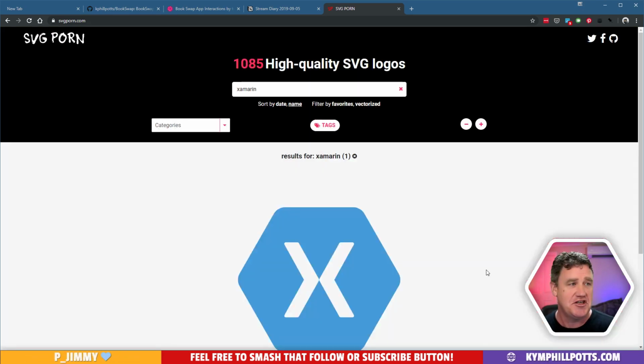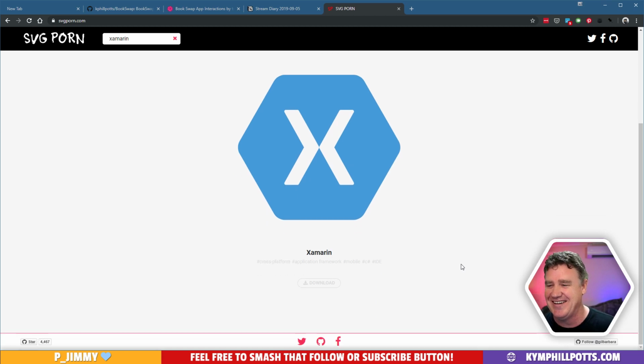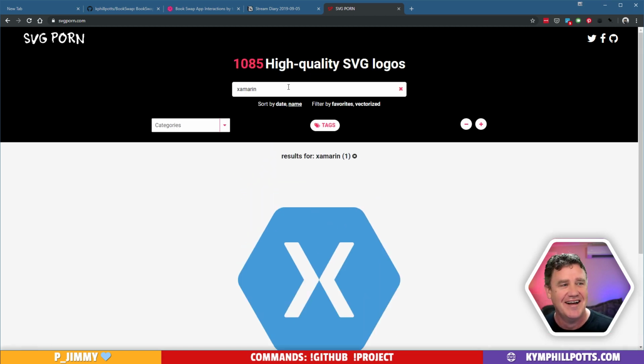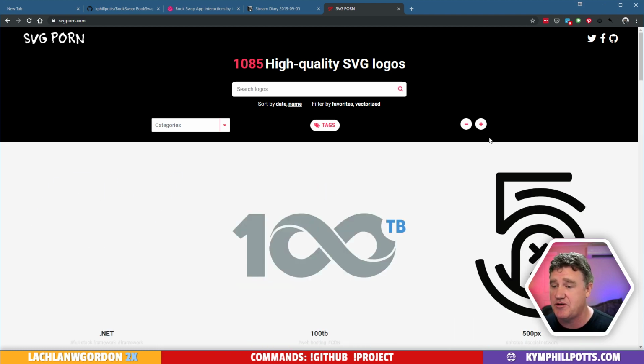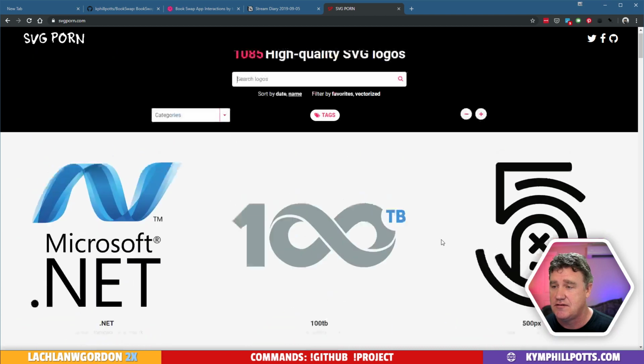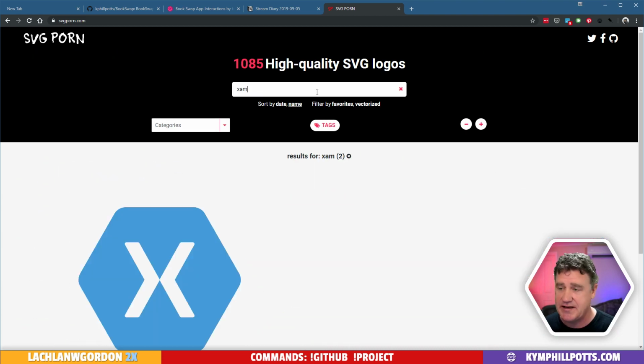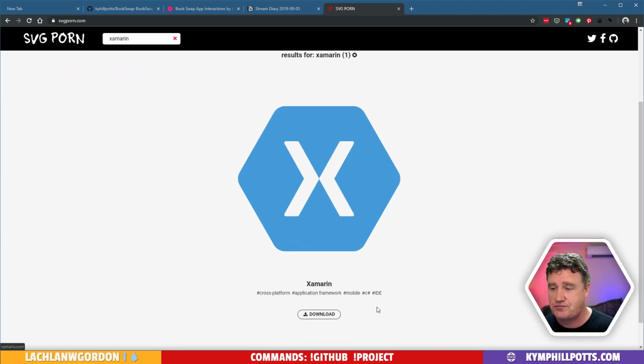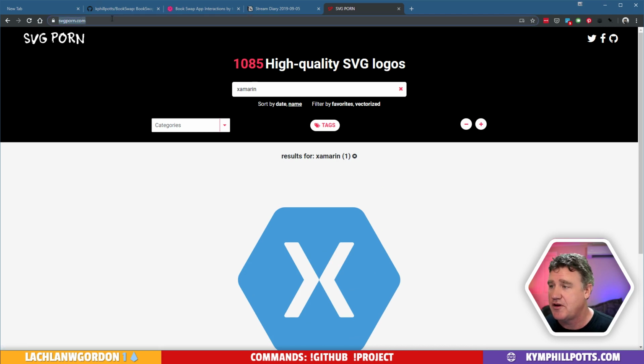It's called SVG porn, which is a terrible name. My wife will be like, "What are you doing?" But actually, this is a really cool place to find SVGs. And what they do is they do logos in SVGs. So if you ever want a Xamarin logo, for example, do that. But don't let your wife see the URL, SVG porn.